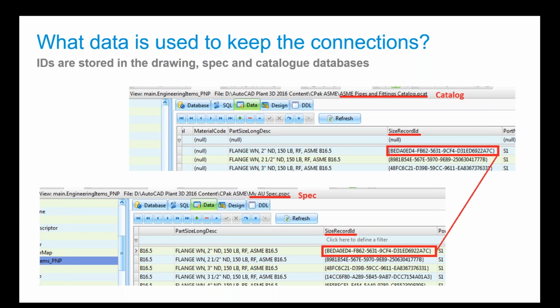Similarly, when I go into my plant project spec and open that again in the SQL editor, I can see the site record ID. These two record IDs need to match for your spec and catalog to connect properly. If they are not matching, this is the first thing you need to look into, to make sure they are correctly mapped. And so, where is this site record ID stored?